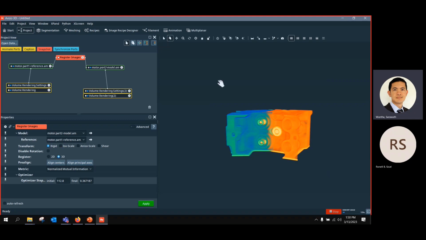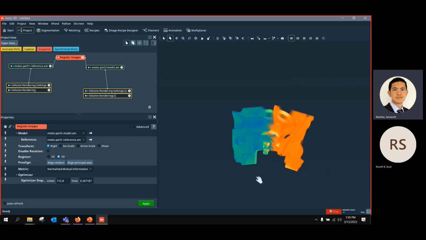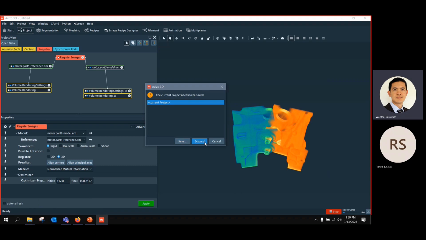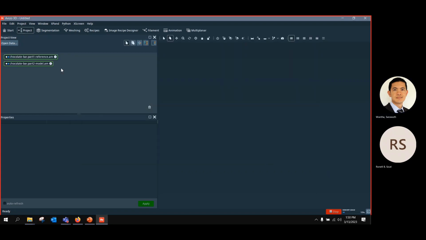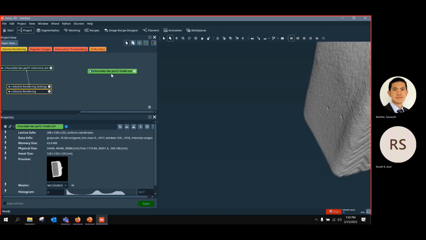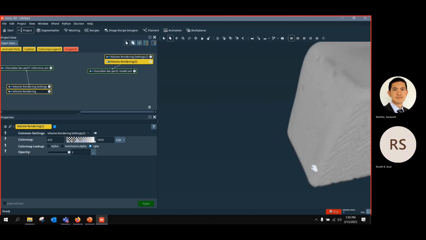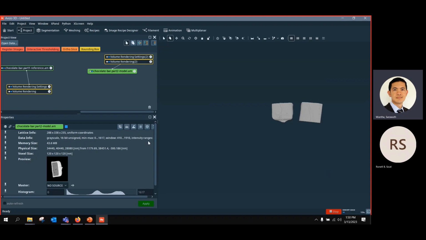So they try to align. But I think I made a mistake when I started from the beginning. That should align perfectly. So I'll do one more time with the other example, the easiest one. So instead of motor, I do chocolate bar and model like this. And volume rendering here. So I have the chocolate bar again, and now just chocolate model, transform editor, change this to interact tool.